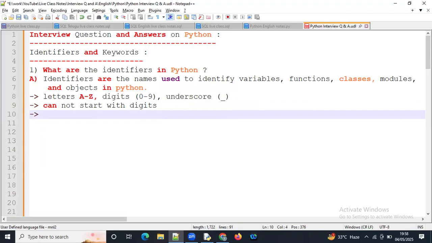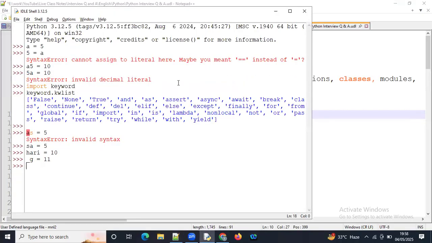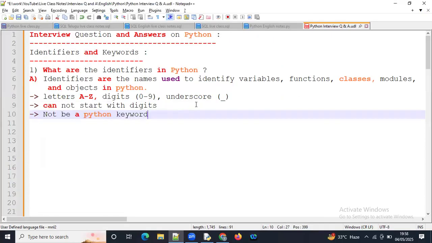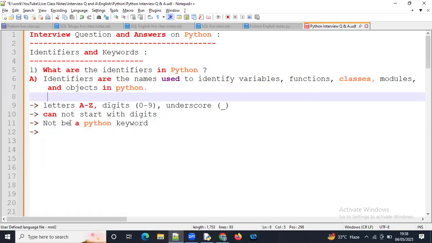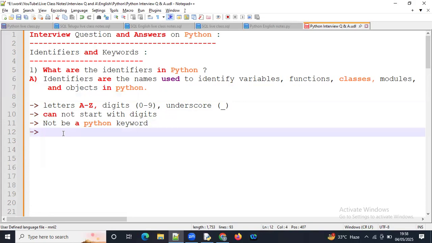And it cannot be a Python keyword. So what are the keywords I had shown here? These all are keywords only. We can't use these as identifiers. Next rule is case sensitive.